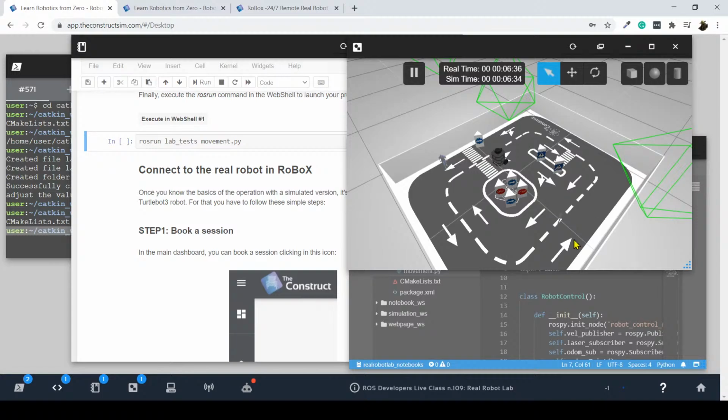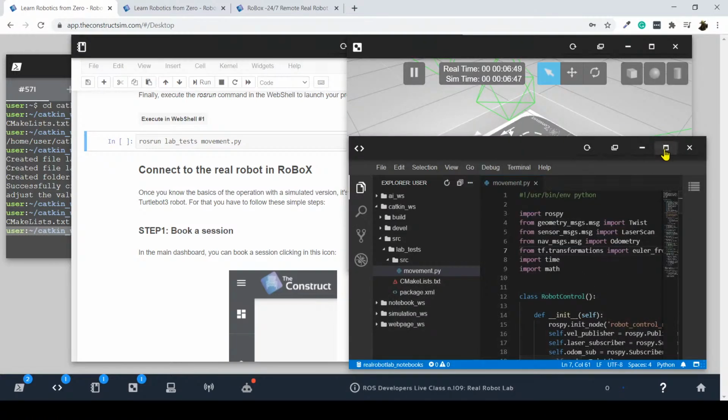So basically the main goal of this code is to make the robot keep doing laps in a loop, going around the circuit more or less. But let's check this.